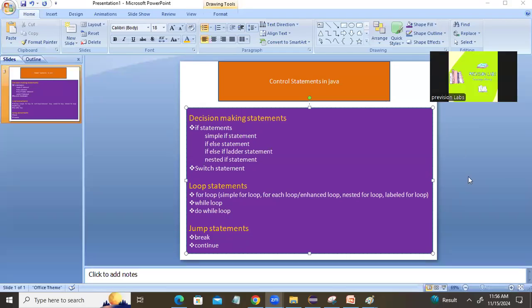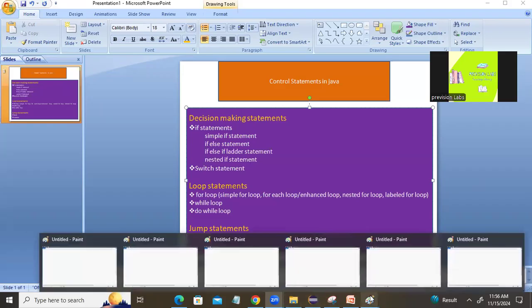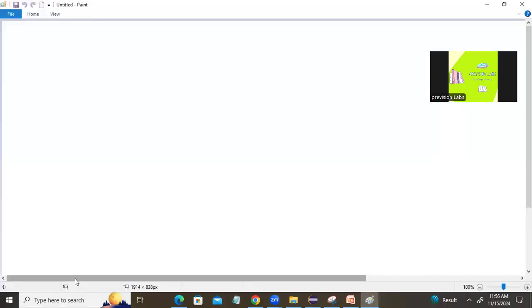Hi all. In this session, we are going to see what the control statements in Java are. Why do we need to use them? Before understanding this, we are aware of how logic is written in Java. Suppose we write the class. Inside the class, we write the main method.